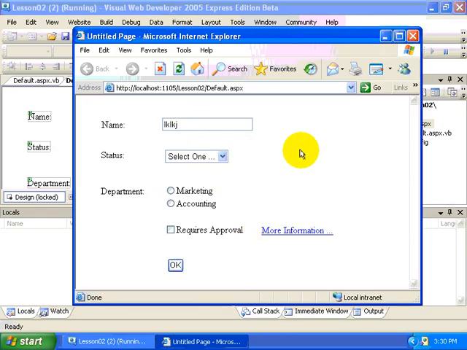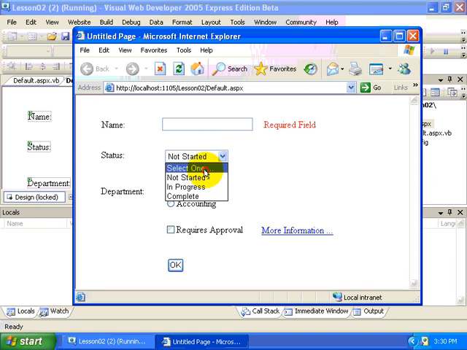I'll type in some data there, and then I'm just going to leave "select one". And notice that whenever I click the OK button, compare validator, I forgot to change the error message property, but you can see that it actually kicked into gear, and by selecting not started, it goes away. Okay? Here's another neat feature as well. Notice that both are now lit up.